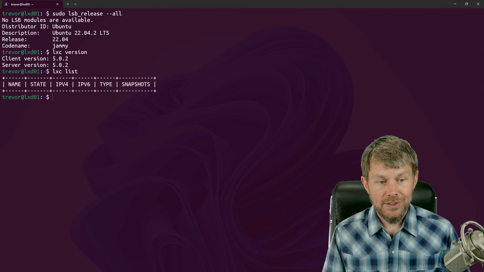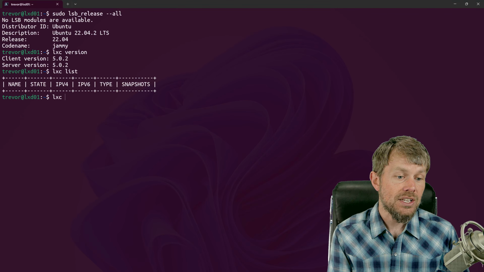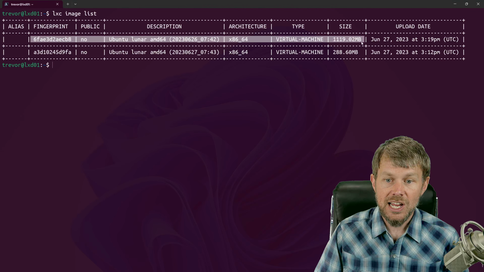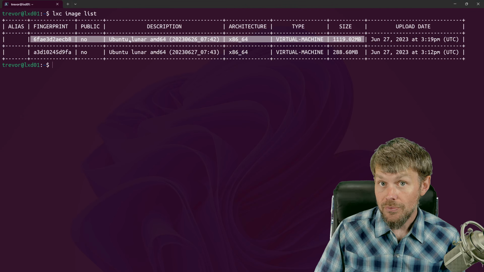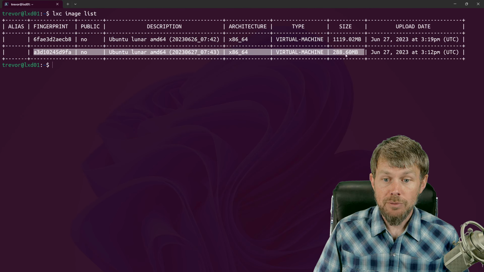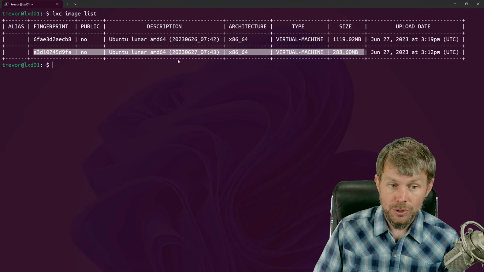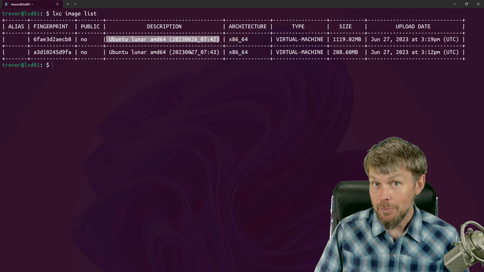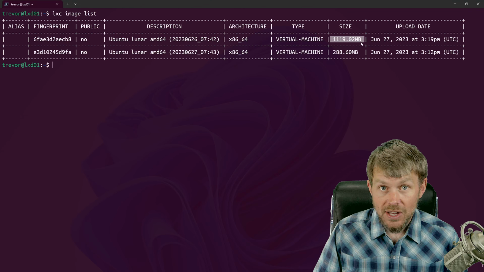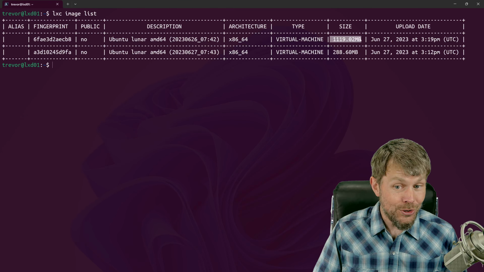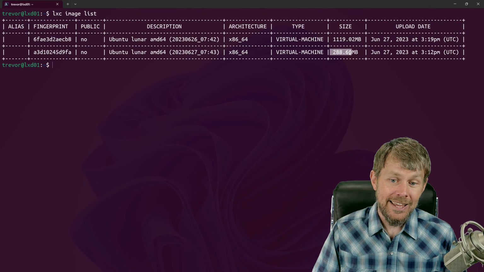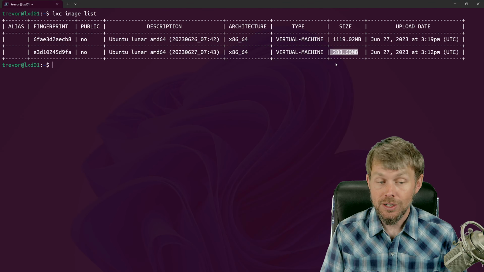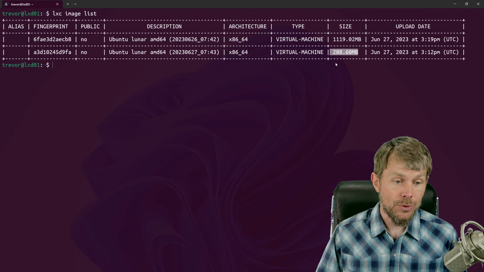Also, you can see I don't currently have any virtual machines configured. And if I do lxc image list, the only images that I've downloaded are the desktop version of Ubuntu 23.04 and the server image for Ubuntu 23.04 Lunar Lobster as well. Even though there's no description that says desktop or server, you can tell based on the size: the 1.2 gig image is the desktop operating system, and the much slimmer 300 meg image is the server distribution of Ubuntu Lunar Lobster 23.04.